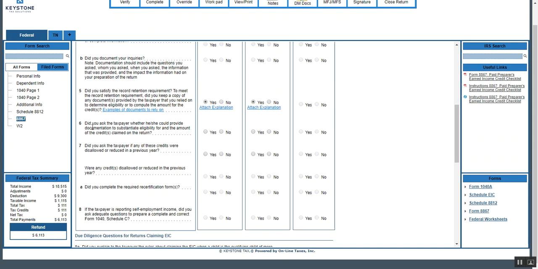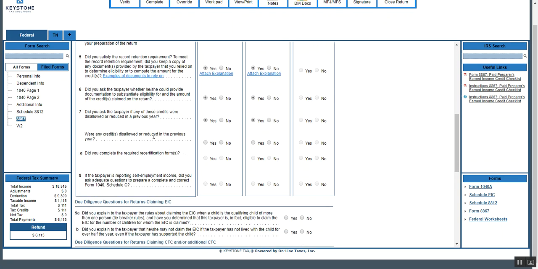Did you ask the taxpayer whether he or she could provide documentation to substantiate eligibility for and the amount of credit claim for the return? Yes on both of these. Did you ask the taxpayer if they were disallowed credits for the previous year? Yes. Were any credits previously reduced? No.